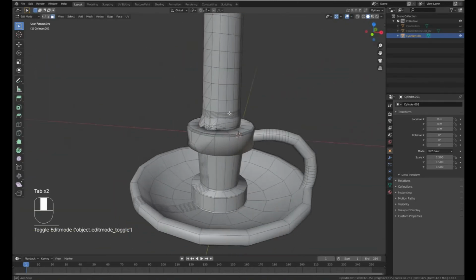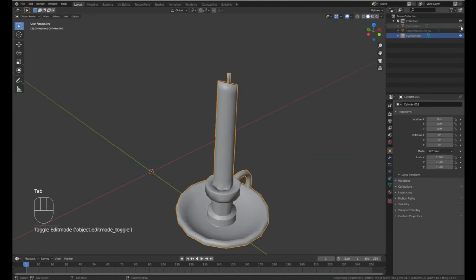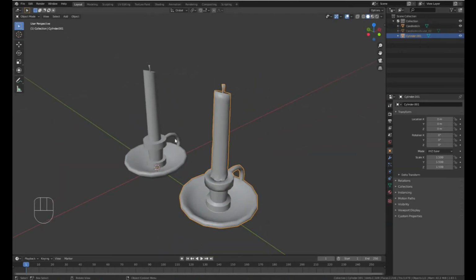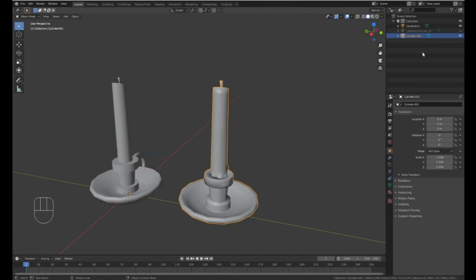So a range of things that are wrong with this particular model, even though for all intents and purposes it is very, very similar in shape to the other mesh, which is good. Also a minor thing, but worth reminding, it is also named cylinder.001 instead of something logical like candlestick, so naming conventions are important.